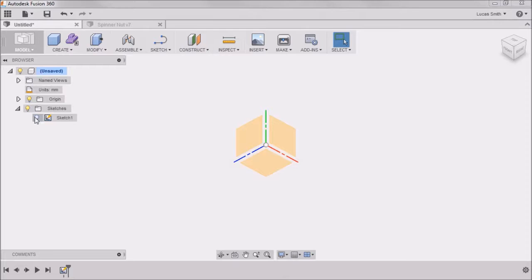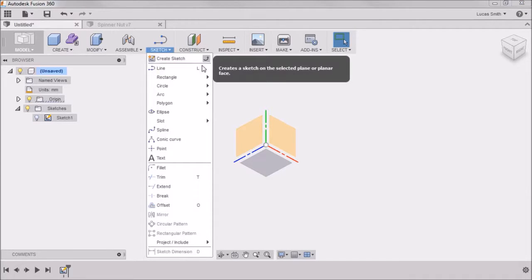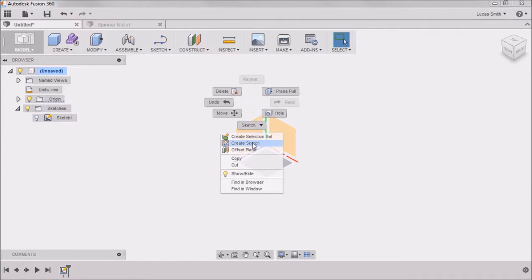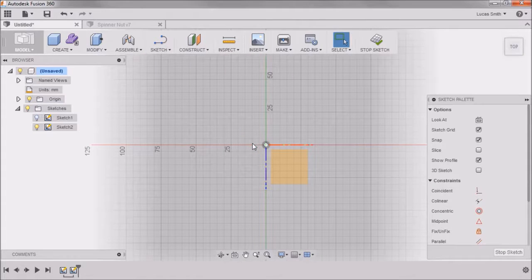Creating a sketch can also be done by clicking in the reverse order. I could first click on one of the planes and select Create Sketch from the drop-down menu or the right-click menu. Now, I'll switch over to another design to demonstrate how to create a new sketch on an existing face of a model.